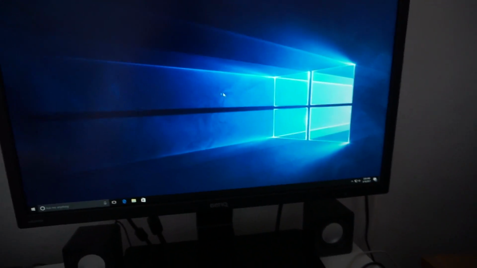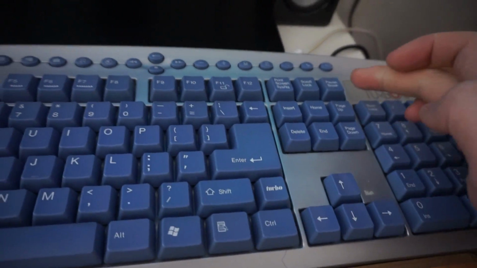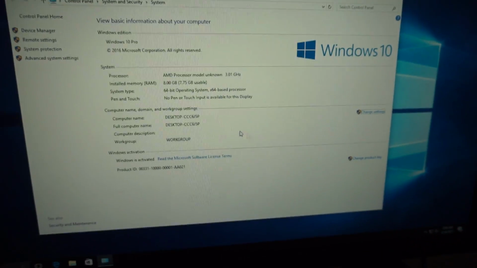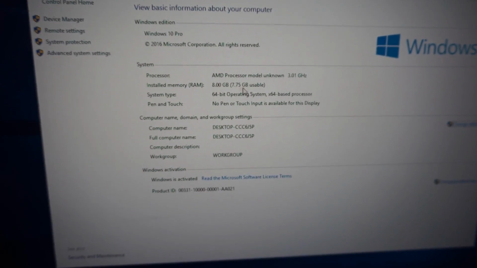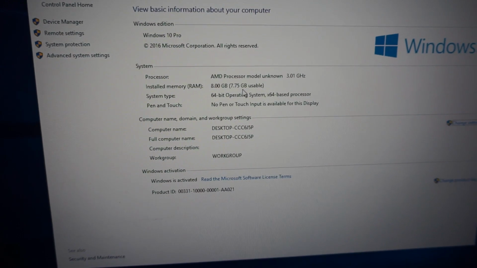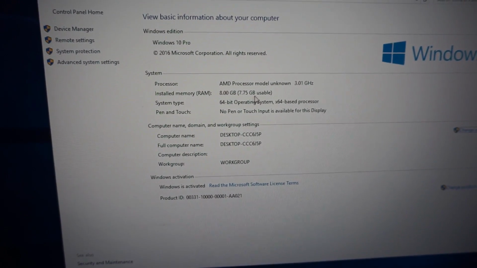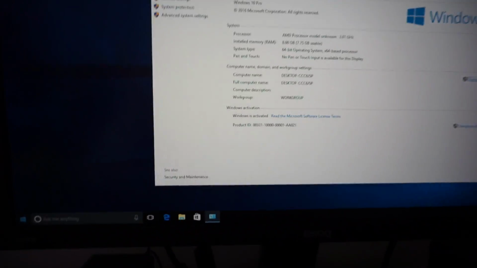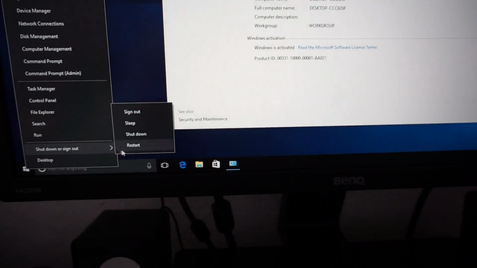Now everything is visible. Okay, and let's press the Windows key and Break for the system properties window. And the memory limitation is still there. So we have to set it from 256 megabytes of memory to auto. Okay, so let's restart it once again.